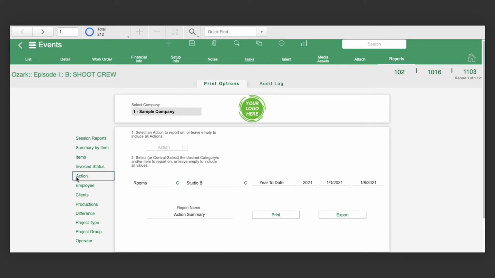Another one that I use a lot is the action. So I can get a report on any of these actions. And of course, you can create your own actions. These are just examples. So if I want to look at anything that's been tagged as a 5.1 mix, I can do that from right here.